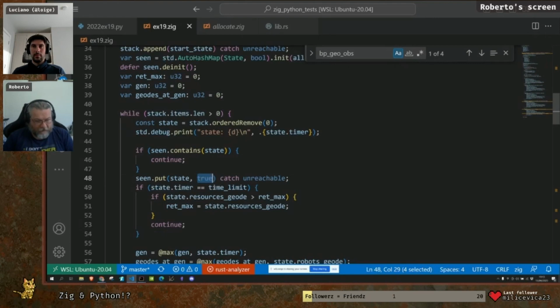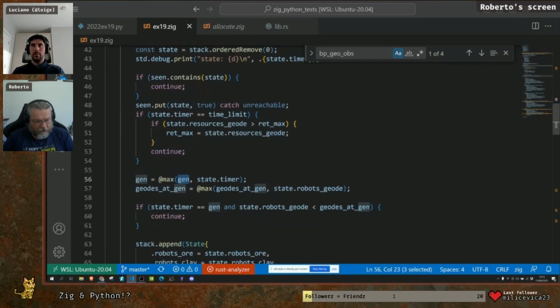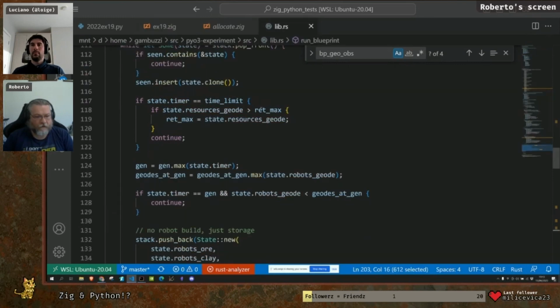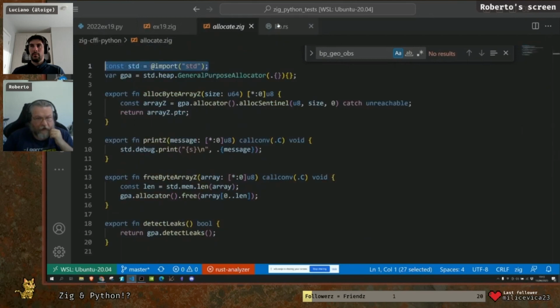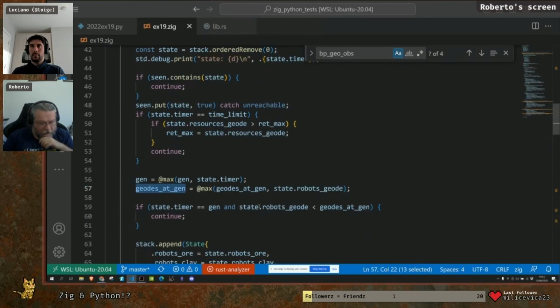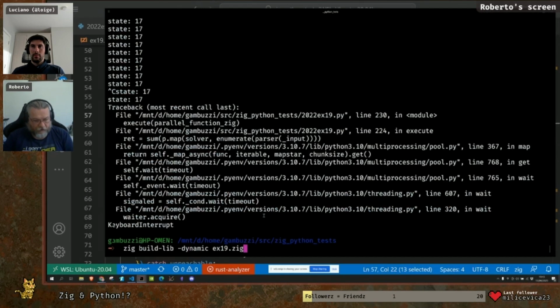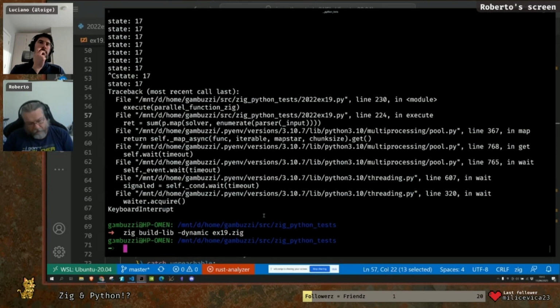If the state timer is equal to the time limit and we have more geodes, then return that one. Continue. Generation is the maximum between generation and the timer. If the geodes of this generation are... let me check the Python code for the Rust code for this. That's the same. That's why I have this open. If the state timer is the generation and the robots are less than geodes, continue. Okay. Let's try to recompile and see if it was that void problem.